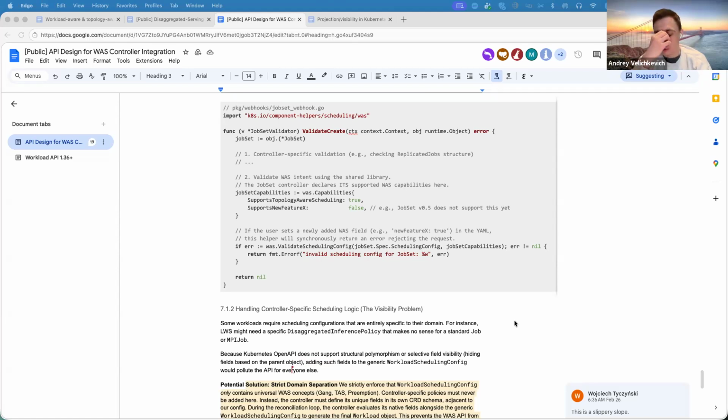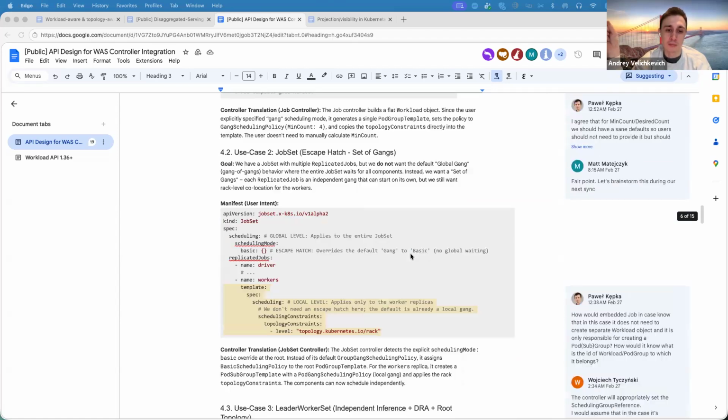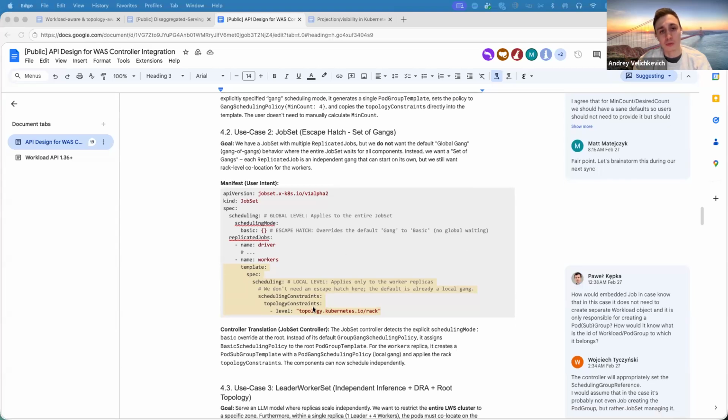I have another quick question. If you scroll up to the JobSet integration, we say that this struct can be embedded in the Job API. So just to understand, if we do this, the JobSet controller will still be responsible for creating the final workload, right? It's always the root controller creating the workload.